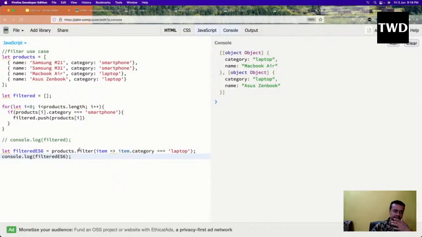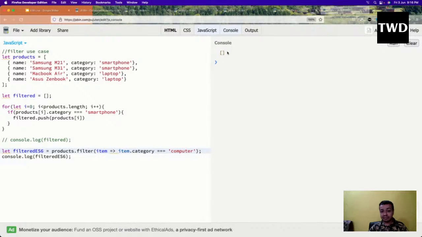Filter is also returning something, but it is not returning the same length. I had an array of length 4, but I am getting back an array of length 2 only. I can even get an array of length 4 also. If I search for computer and there is nothing like computer, I get an empty array. So filter does not guarantee how much you will get, but map always does: if you give an array of length 3, you will get an array of length 3 back. With filter, if you give an array of length 4, you can get length 4, 3, 2, 1 or 0.